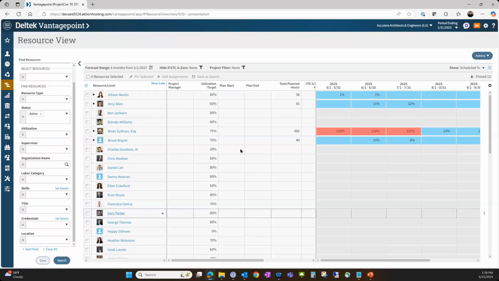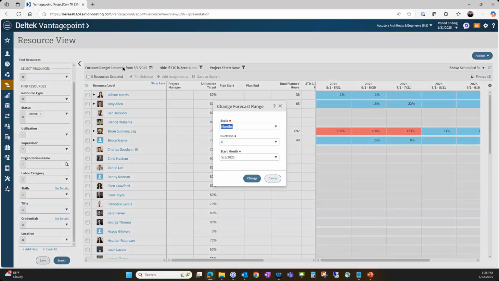The way the resource view works here, again, I have a forecast range, so I can use this two ways. I can use it to see short-term burn, and I can say, how am I going to look in 6 months? Do I have enough work for the people? Do I have enough people for the work? So you can change that forecast, and it will update the right-hand grid over here.